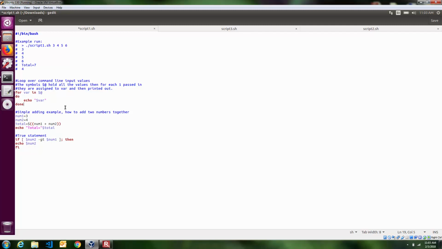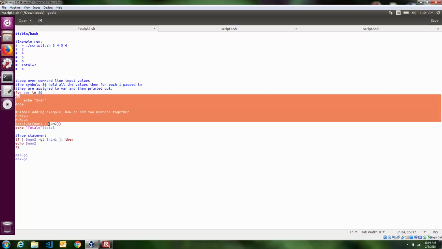Also, if you want a little help with setting up a min and max number, you could set min equals $1, and max also equals $1, and that specifies the first argument, which here is 3, and then you can run through and compare those to the rest of the numbers.